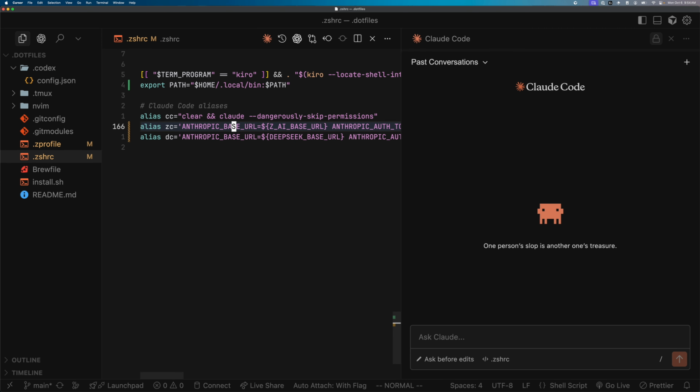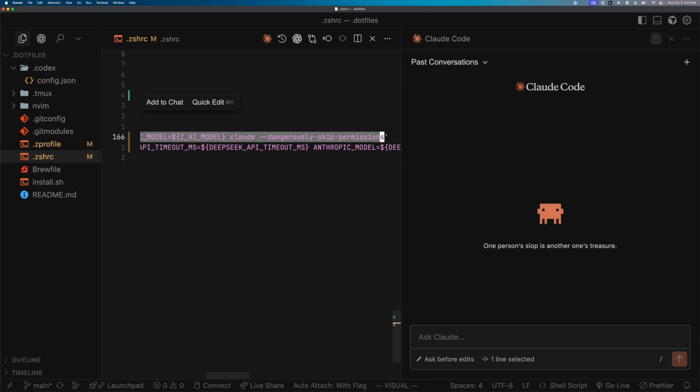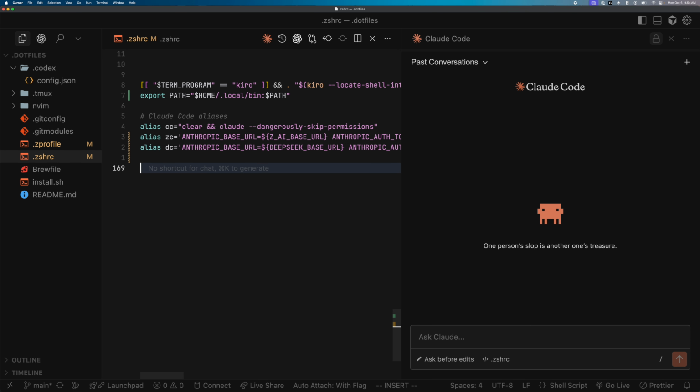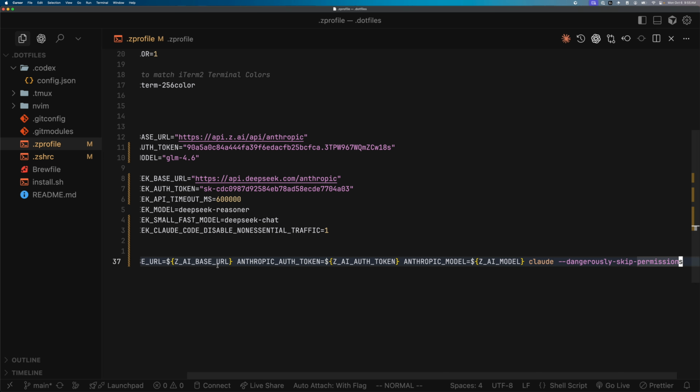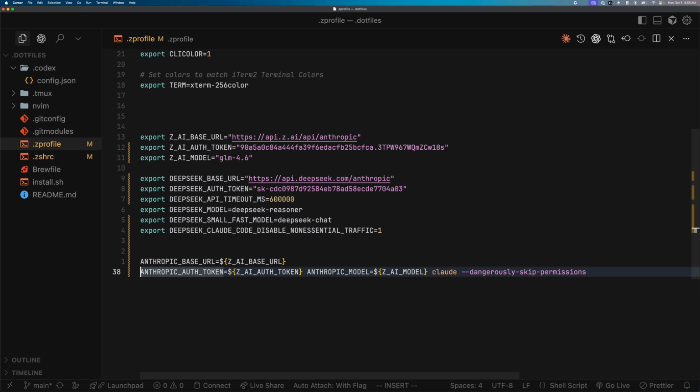Now you're probably wondering, okay, but Claude Code 2.0 also has an IDE extension. What to do there if we want to change the models? Let's go ahead and set the default model for the Claude Code IDE extension to GLM 4.6. We're going to copy the whole ZC alias string from our .zshrc file, and we're going to paste all that into the .zprofile.